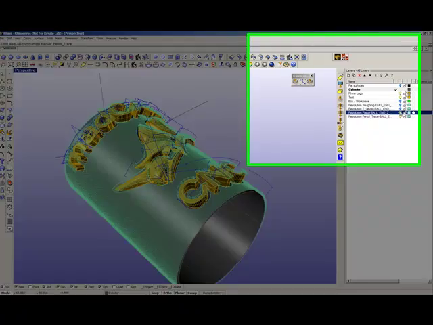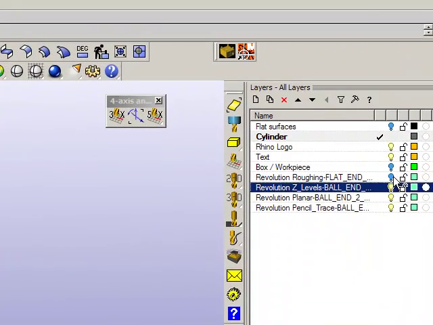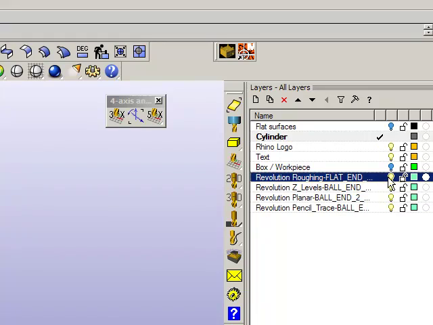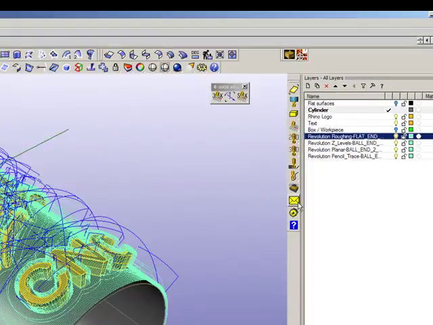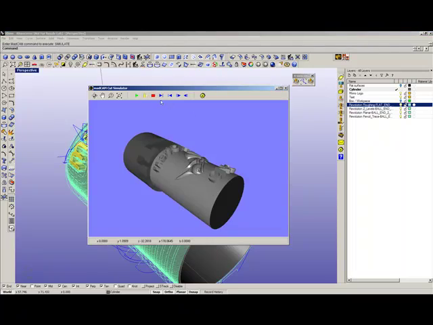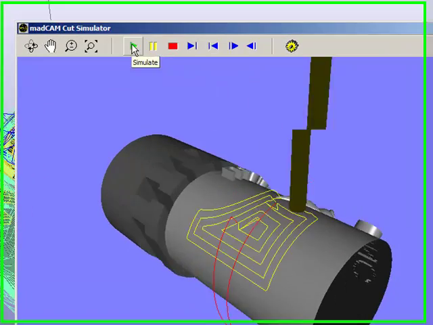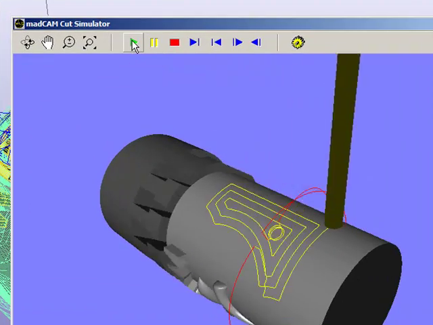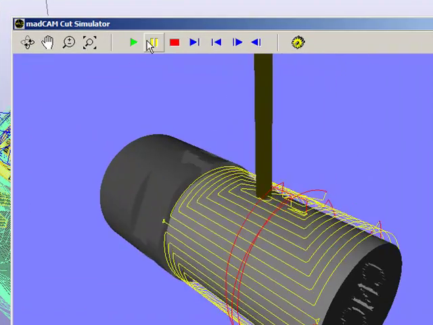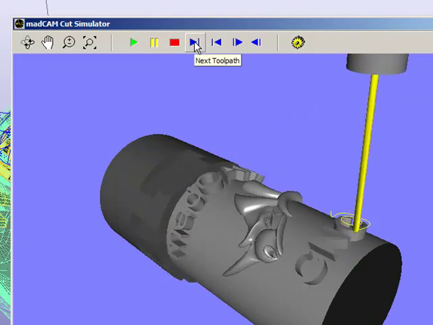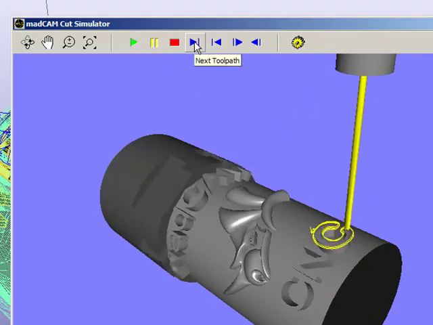Now we can show the toolpaths and run them together in the simulator. There we have the roughing. And there we have the Z-level finishing.